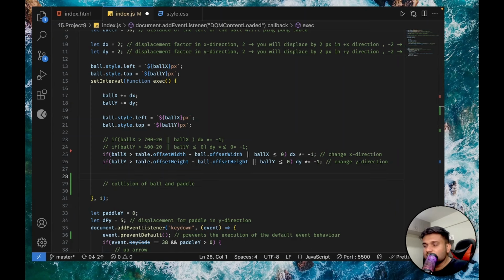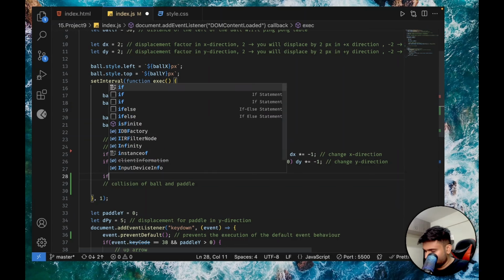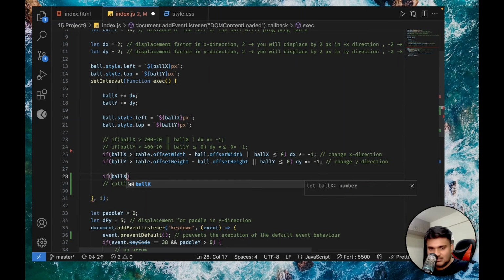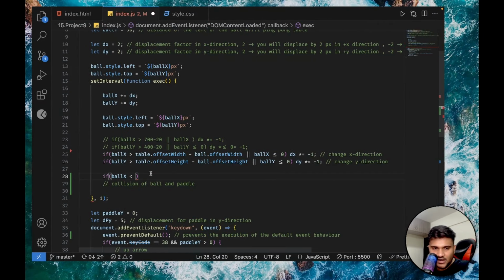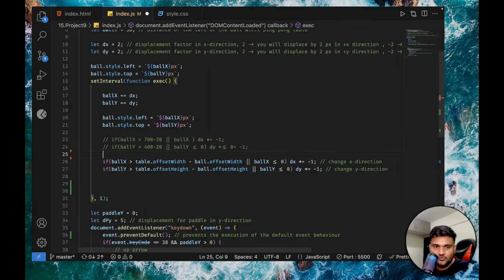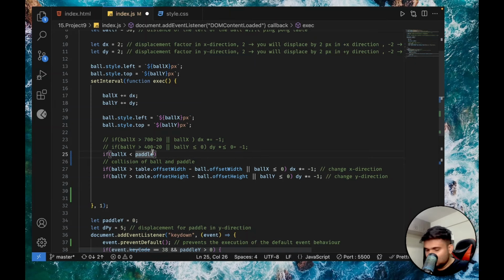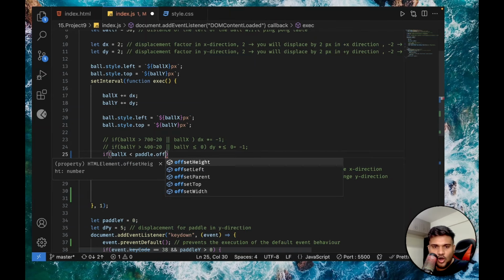Now what we should do is check if the value of ball x is less than what? First of all, there is a slight width, that is the margin left. We should first of all account for that. That is paddle, and we should put this logic above because collision on the paddle can happen before. I'll say paddle dot offset left.